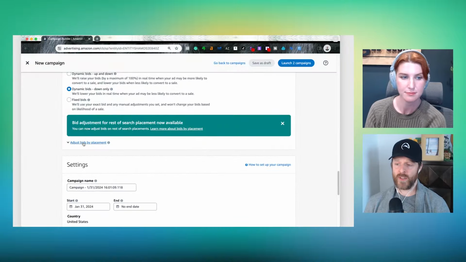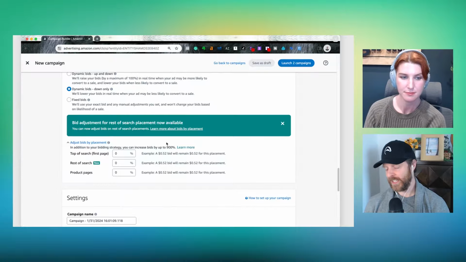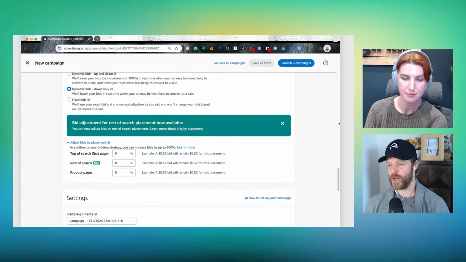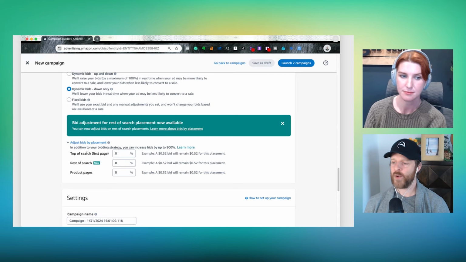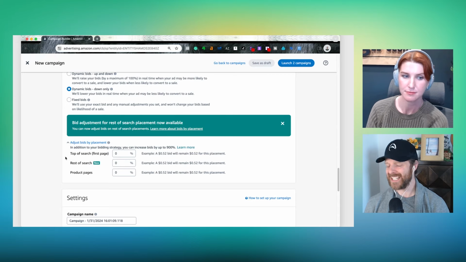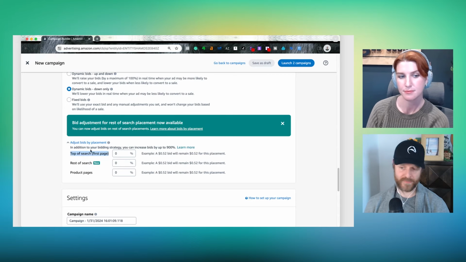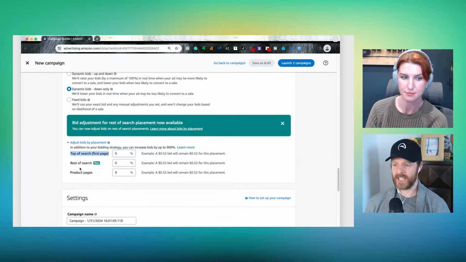We're then greeted with adjust bids by placement. Now, if someone's just starting off right here, right now, how much should we touch on these? And I'll define them and we can get into it. Top of search, rest of search, product pages.